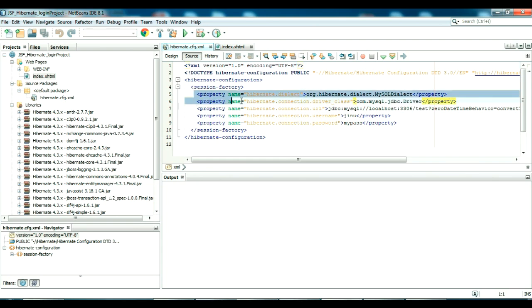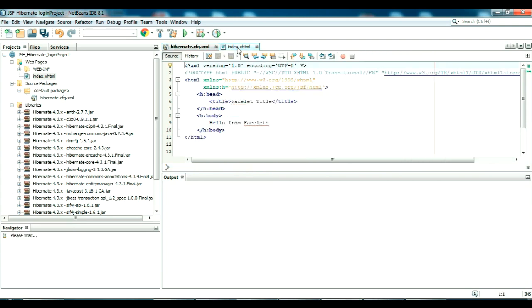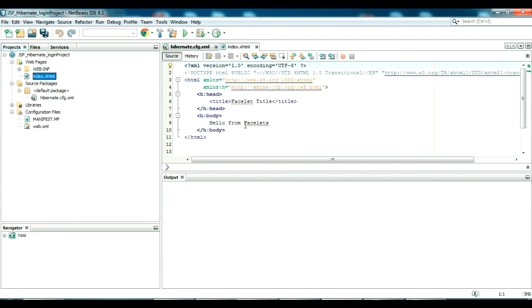The primary information of our dialect, MySQL, URL, and password is already configured automatically by our Eclipse. Now what we have to do is create an index page for login. Further we can go step by step, but first we'll get an index page with the form with the text boxes, username and password, and we'll create a bean class which will be annotated with the Hibernate annotations, and let's go further.